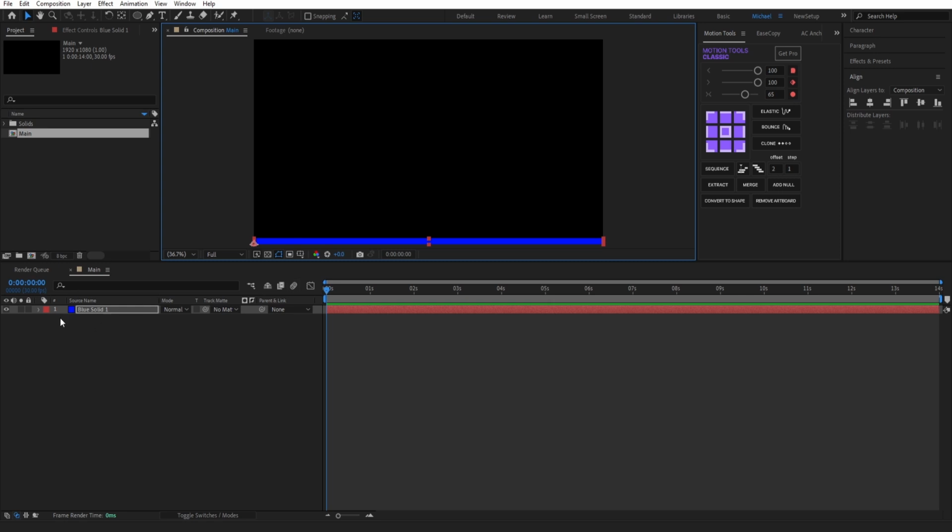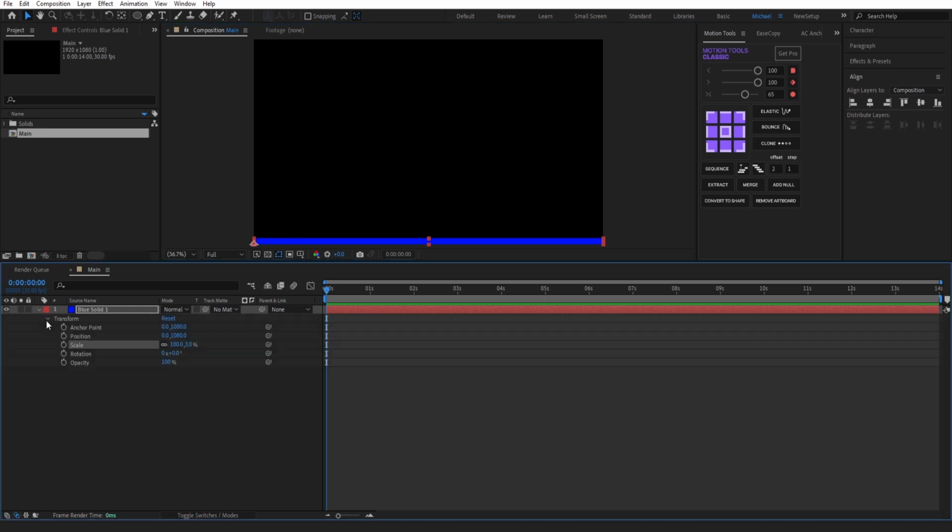Now open your layer properties and go to Transform, Anchor Point. Click the stopwatch. This sets your first keyframe at the start of the timeline. Move your playhead to the end of the timeline and set a second keyframe there.